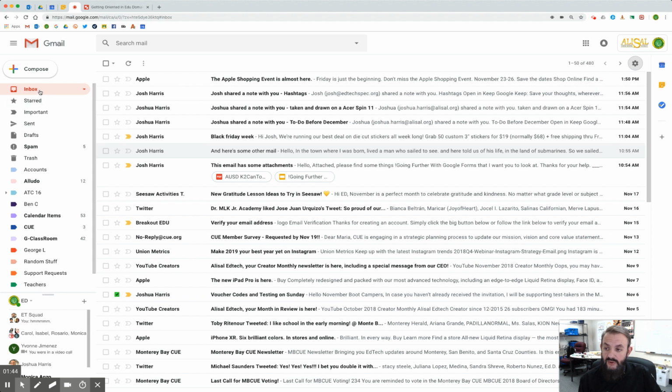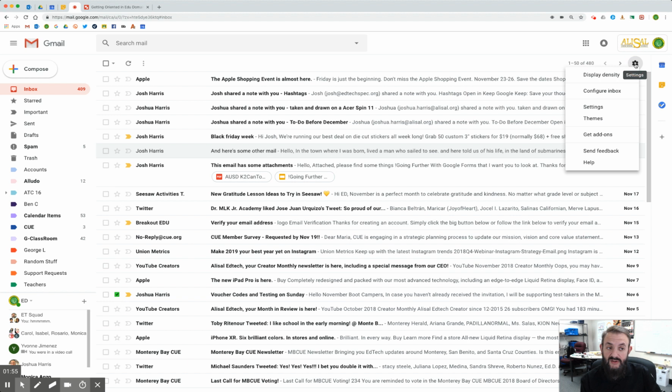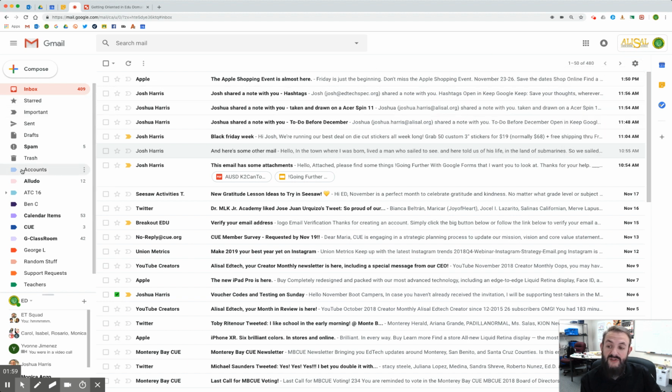You'll notice by default you have inbox, starred, important, sent, drafts, spam, and trash. If any of these are missing, then you can go into the settings, which is here under the gear, and get those to show. Again, remember, these aren't called folders, these are called labels.